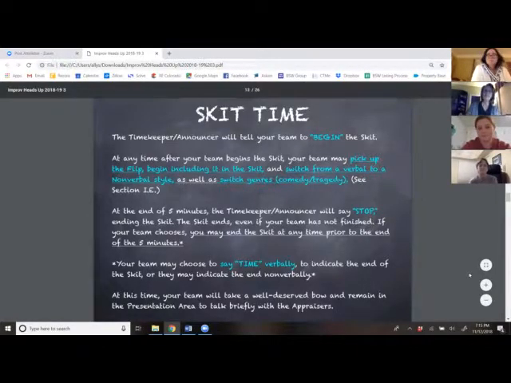It says at any time after your team begins a skit, your team may pick up the flip to begin including it in the skit and switch from verbal to nonverbal, as well as comedy to tragedy. But be aware that they're being scored on verbal and nonverbal, and they're being scored on comedy and tragedy. So if they pick up the flip card really early, then they're not going to have a whole lot of that first part that they're being scored on.